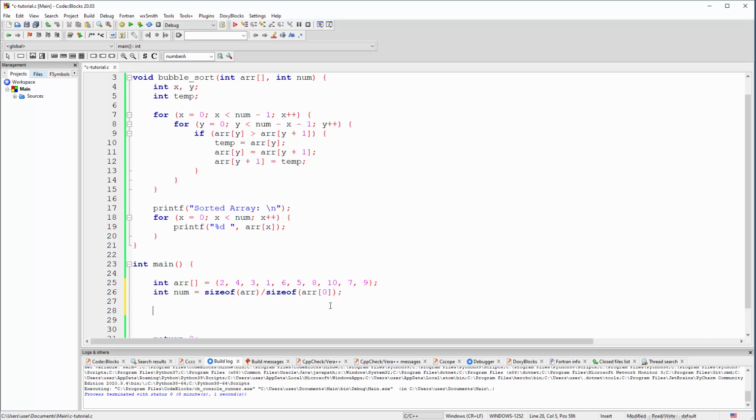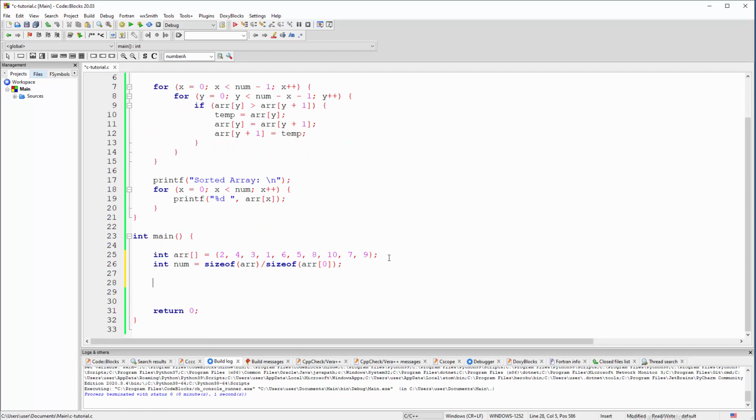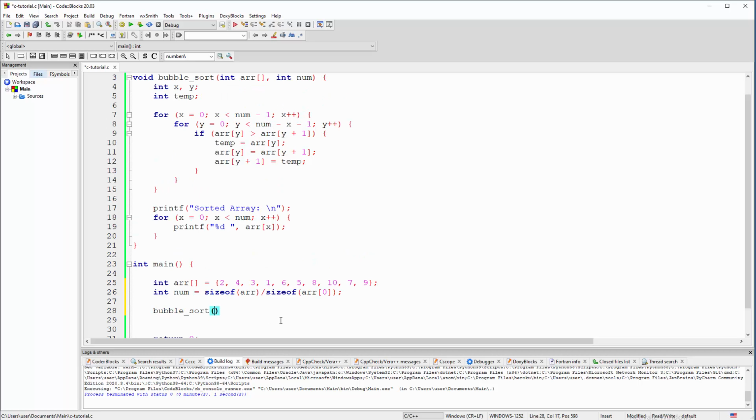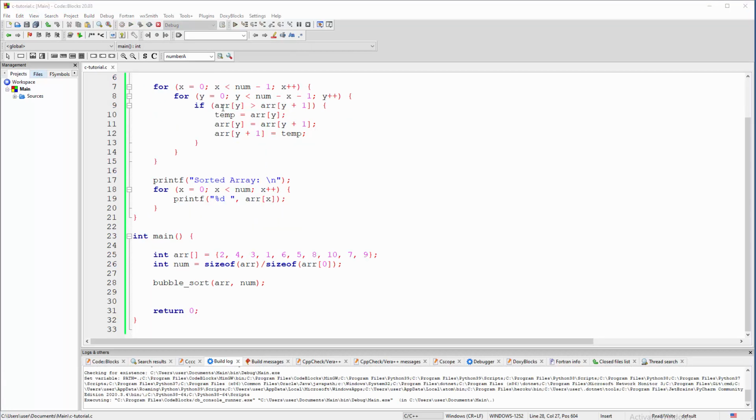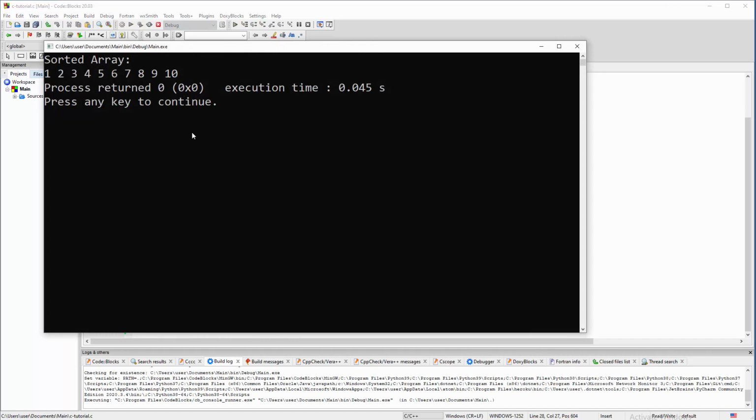Okay, and now let's just call this function. Bubble sort. What is the first stuff that we need to pass? It is that array. Okay, array. And what is the second stuff here? The integer number, and we do have it. So let's put that here, and pretty much we are done. There you go, our array is sorted.